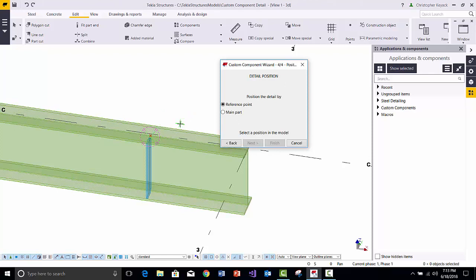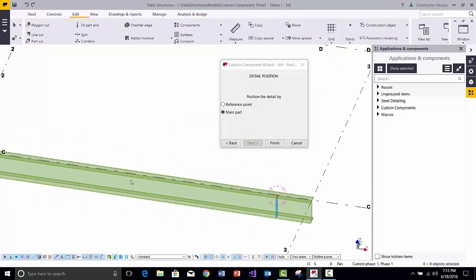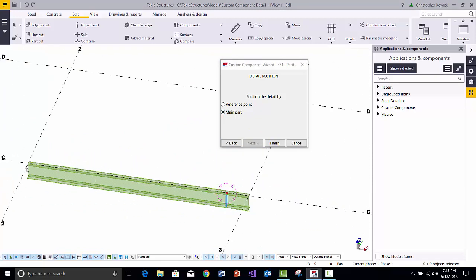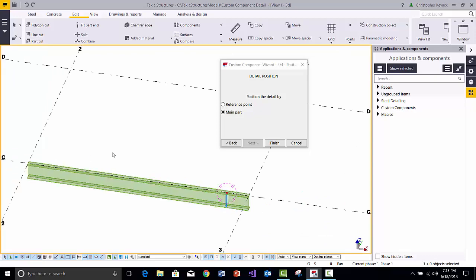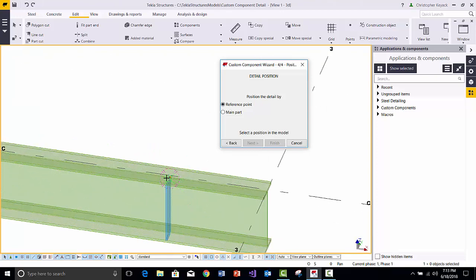And then lastly, there's the picking point. So the detail position, which basically means where should we locate this along the beam. Now you can use reference point here, which means that you're actually picking that. So wherever we pick is where the component's going to be lined up and added. Or if we said main part, basically means you don't pick any point, and the insertion point is based on the start point or the start end of the beam, which is the yellow point here. Now we want to actually pick the reference point, so we're going to use that as the option.